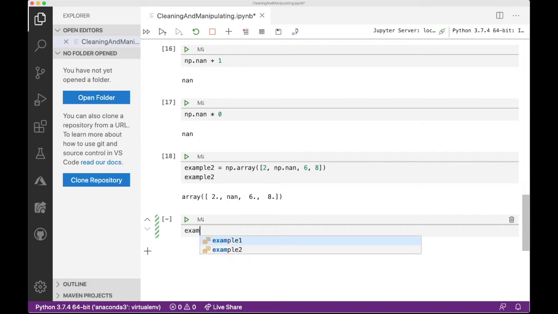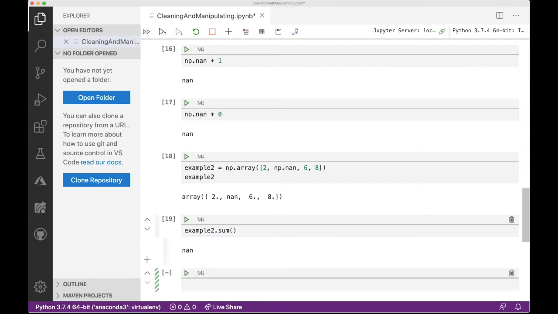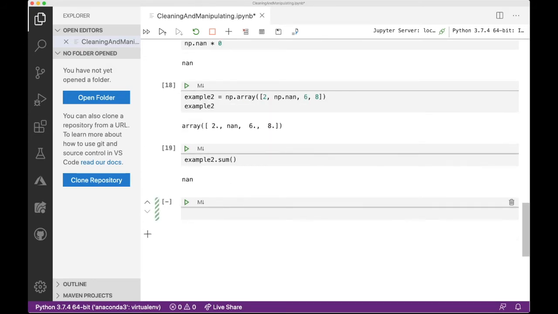So we can do sum like we did before. It's going to result in NaN. What do you think would happen if we did this? Do you think it would be 2 or NaN?